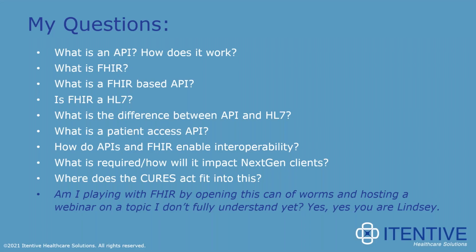So let's start with when I finally hit the peak of my API denial and I realized the fake it till I make it method just wasn't going to work forever. I actually started to ask myself these questions. What is an API and how does it work? What's FHIR? And what's a FHIR-based API? What is FHIR and HL7? What's the difference between HL7 and API? What's this patient access API I keep hearing about? How are these going to enable interoperability? What's going to be required of our NextGen clients? And where does the Cures Act fit into all of this?